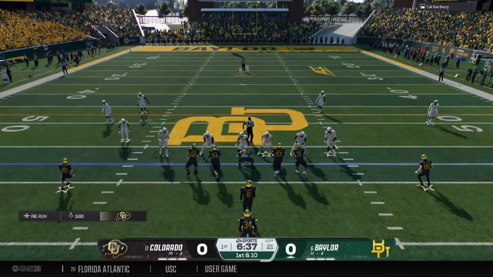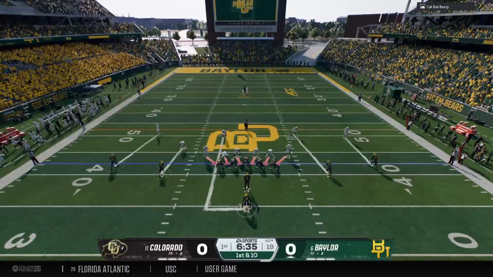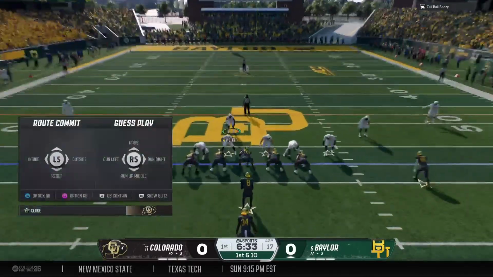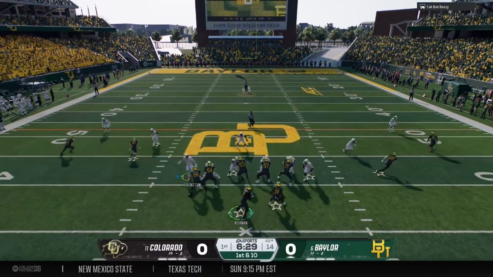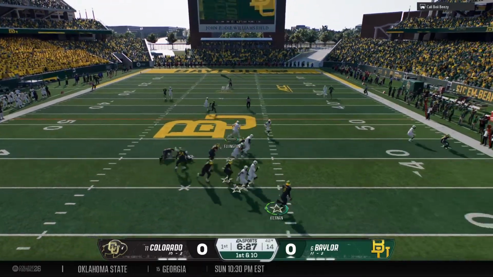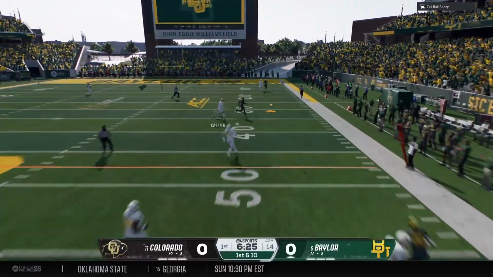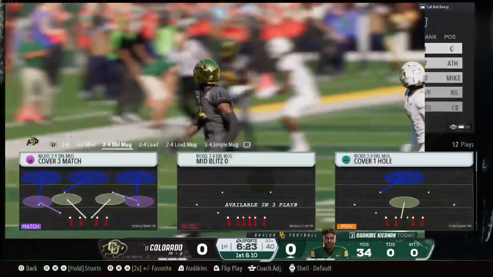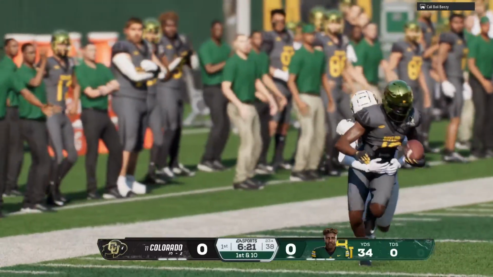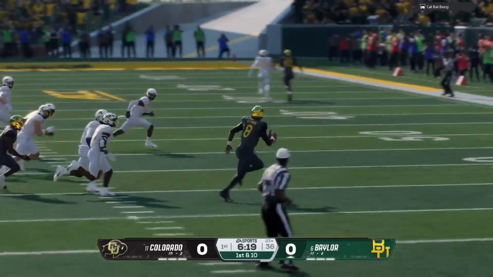One play, and they're already past the 40. First and 10. Quarterback making some changes at the line. Here comes a first down pass attempt. Looking to scramble. It's a deep shot to the right. Makes the grab inside the 30, and he's still running. They bring him down, but a big chunk of yardage on the play.